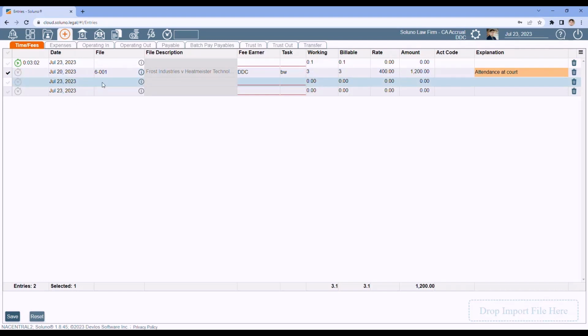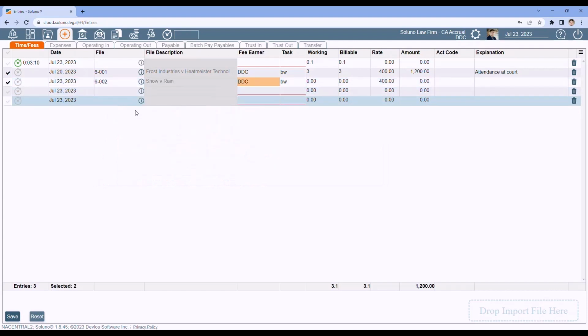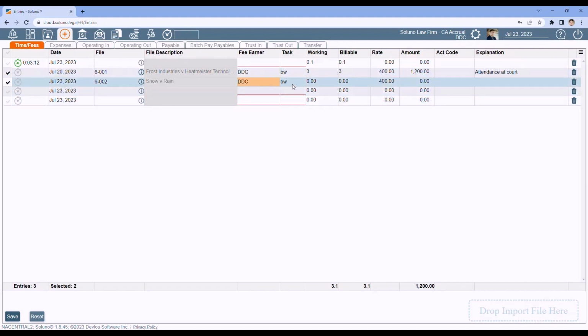And then when you need to enter your next time entry, just go to the next line. Again, enter the file, the fee earner, the task code. Maybe in this example, I worked on a file for 2 hours, but I'm only going to bill the client for 1 hour of my time. So I can switch the billable to be 1 hour. Then I can put in my explanation. Again, amount is calculated by billable times rate, not by working.